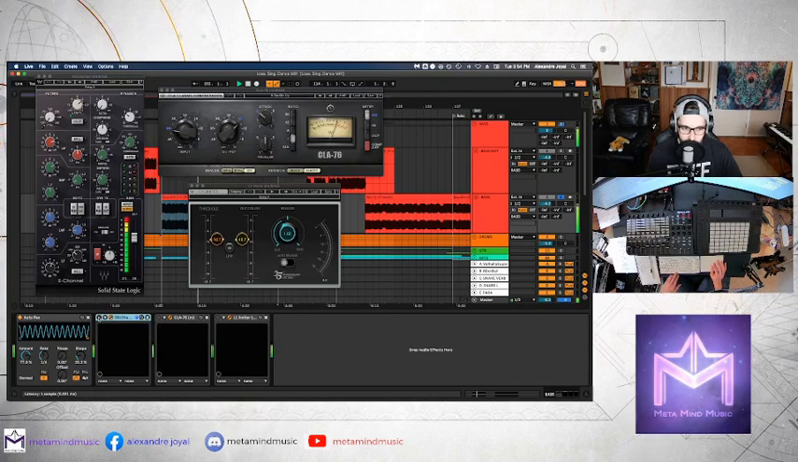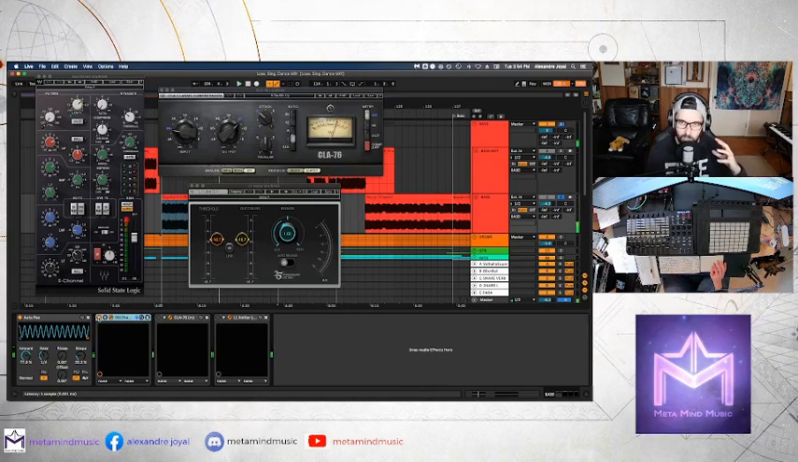So notice how it brings out a lot of the attack as well as that low end. Right, it kind of makes that low end pop a little bit more. It kind of makes the grittiness of the bass sound stick out as well.